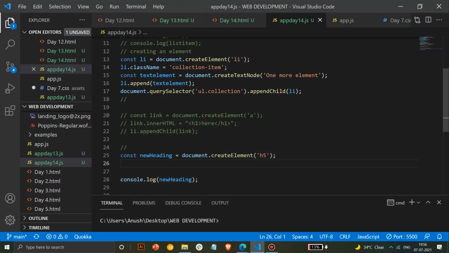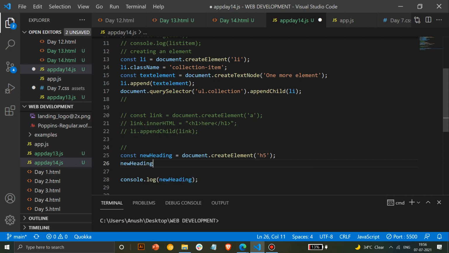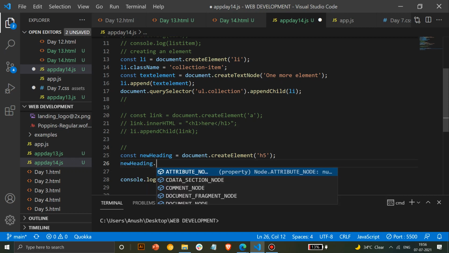Now same thing, we have to add a text inside it. So to add text inside it, first we'll do new heading dot. New heading dot, what should we do to add text? Anyone? Inner HTML. Inner HTML also we can do. But there's one thing called create text node. How can we do it? Using text element. Yes, you can do it through text element also, but you can do it through text content also.